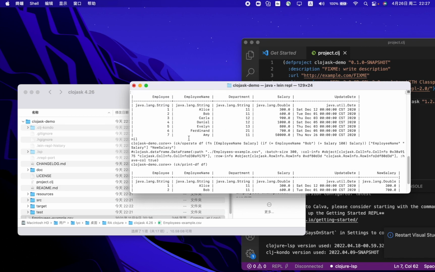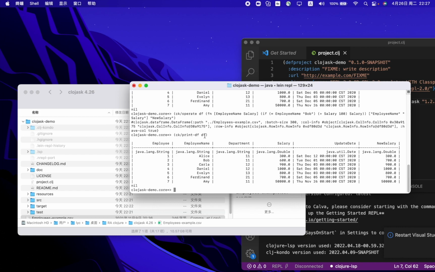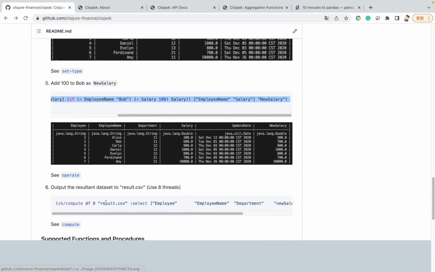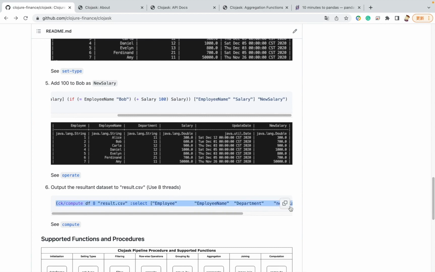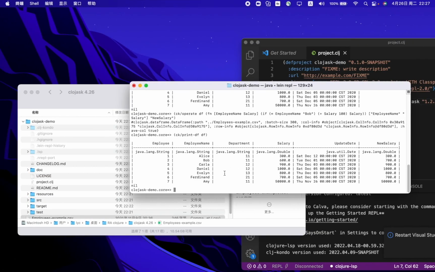Actually, all of the operations will be applied lazily to the data frame. So if df is really large, the operate will not be applied to the whole data frame at once when using the print function. The computation will only be done after we have called the function ck/compute like this, and it will output the results to a destination file, in this case result.csv. And we can also select a few columns that we want to keep using the select option.